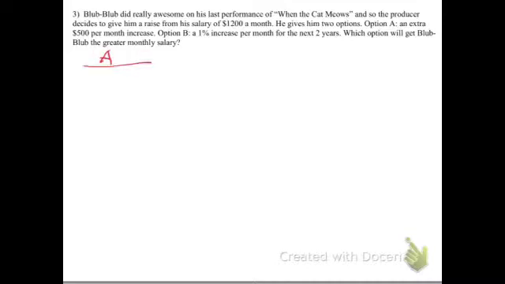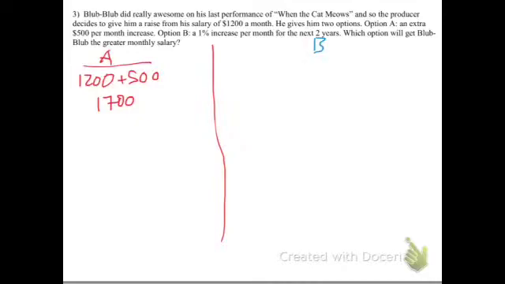Plan A, an extra $500 per month increase, and so that's just 1,200 plus 500. That's like not even an actual function. It just gets him $1,700 for his monthly salary. Okay, so that's like not really much to compare. Well, as of right now, we'll look at Plan B. He's going to get a 1% increase per month for the next 24 years.